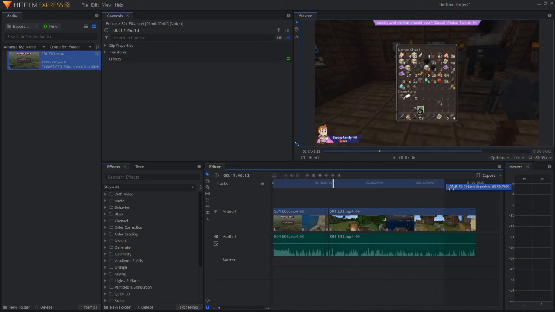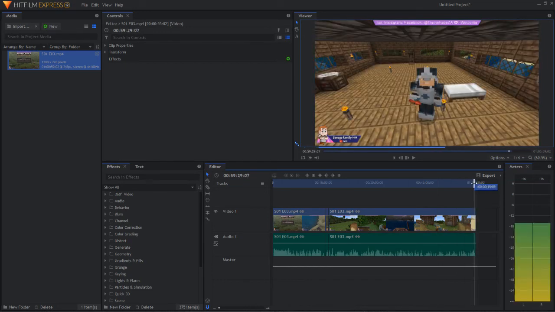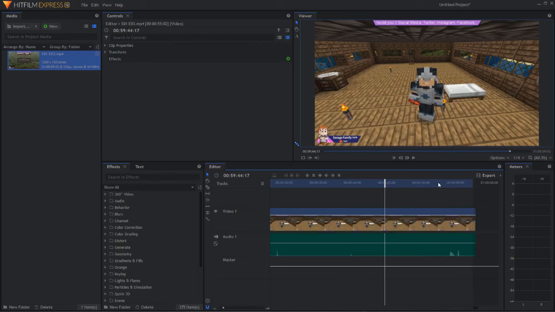Now you'll see this up here. This is the actual piece that'll export. So whatever is in this section here, this will all export. So if this bar only goes up to here, it'll only export here, it won't export the rest. So just make sure that this is at the end of your video, nice and neatly. So what you can do is zoom in better here and just make sure it is exactly where you need it to be.